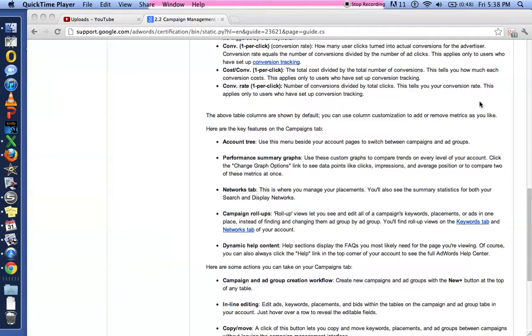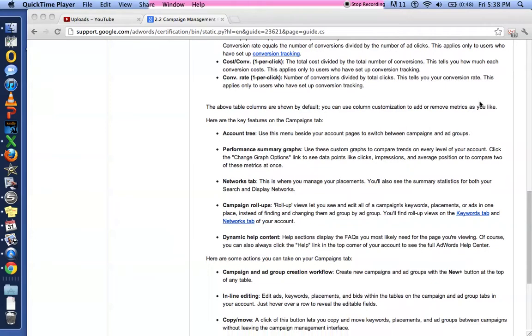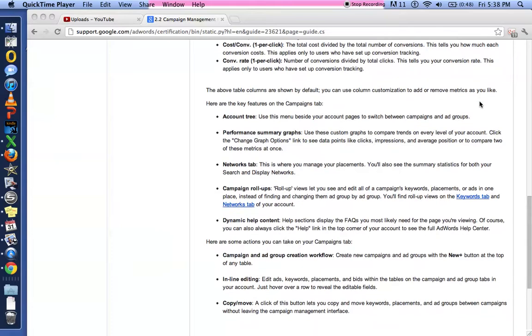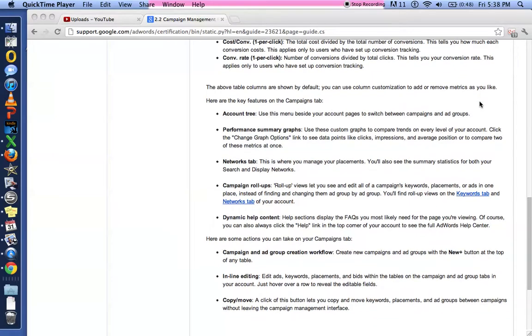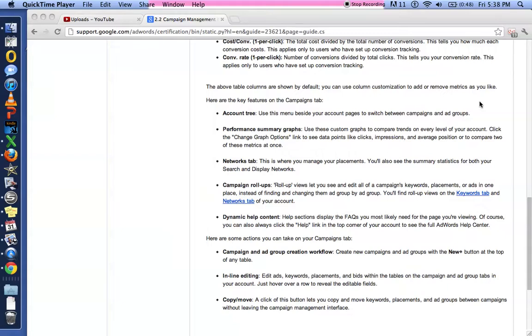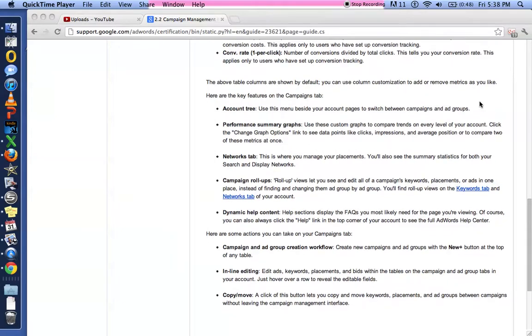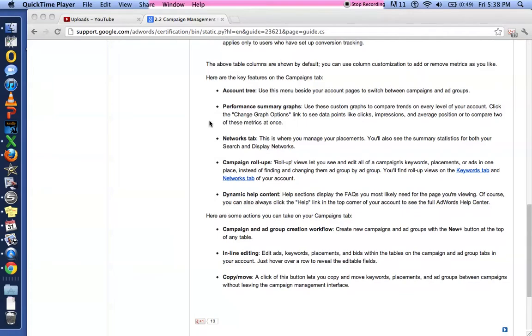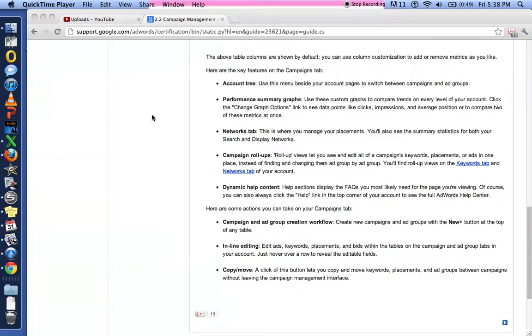Here are the key features on the Campaigns tab. Account tree: use this menu beside your account pages to switch between your campaigns and ad groups. Performance summary graphs: use these custom graphs to compare trends on every level of your account. Click the Change Graph Options link to see data points like clicks, impressions, and average position, or to compare two of these metrics at once.